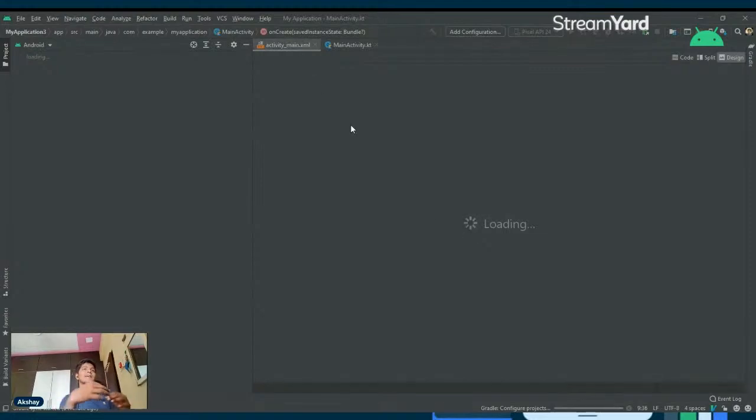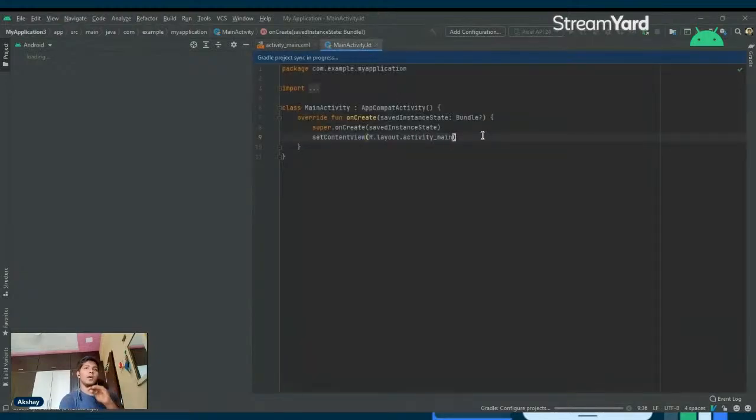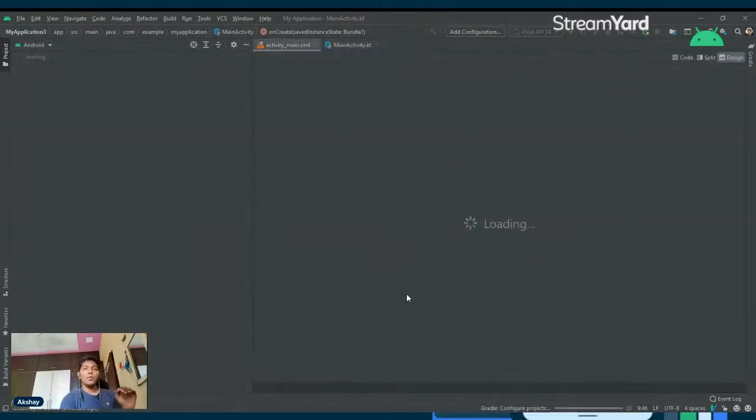XML is basically the UI part of the application, or that page, and Kotlin is the business logic of your application. Whatever happens when the user interacts with the app happens because of Kotlin. So we're going to see how we can implement our application. Let's first start with the UI part, but let's first let it build completely because it takes time.